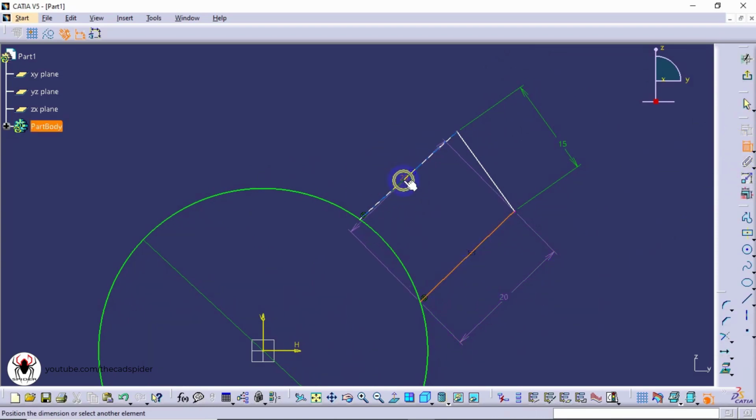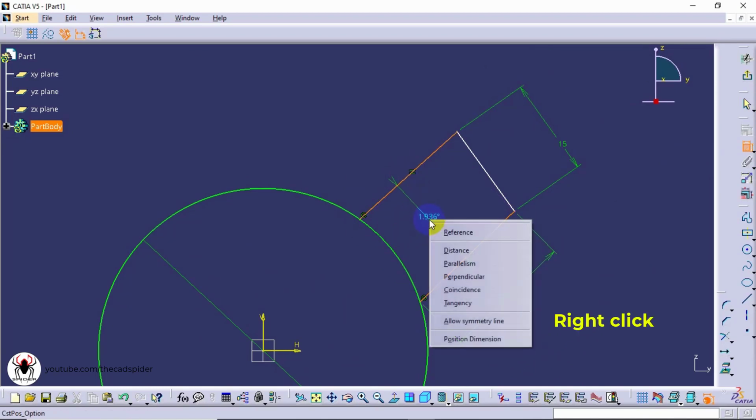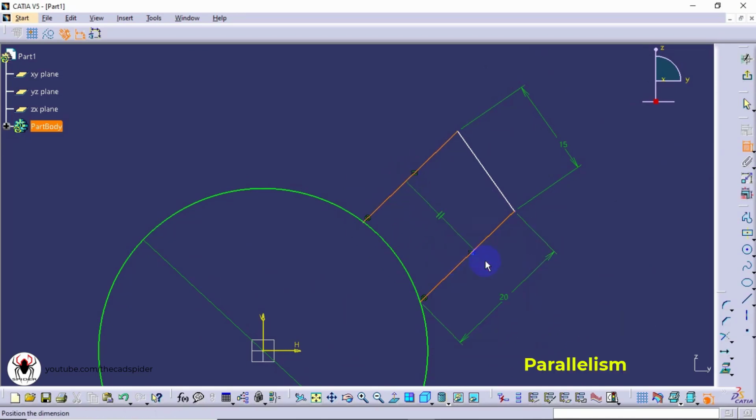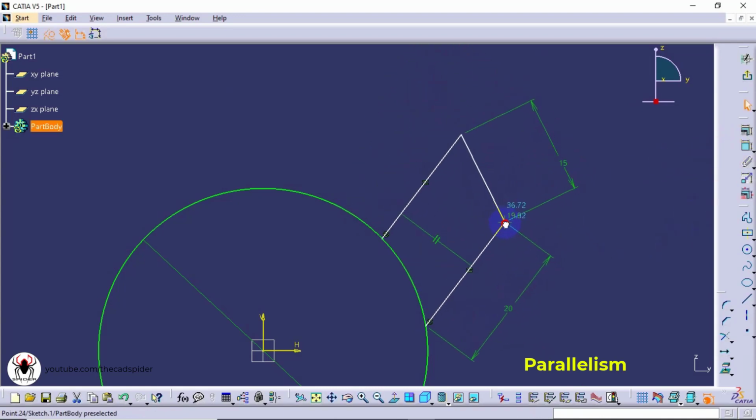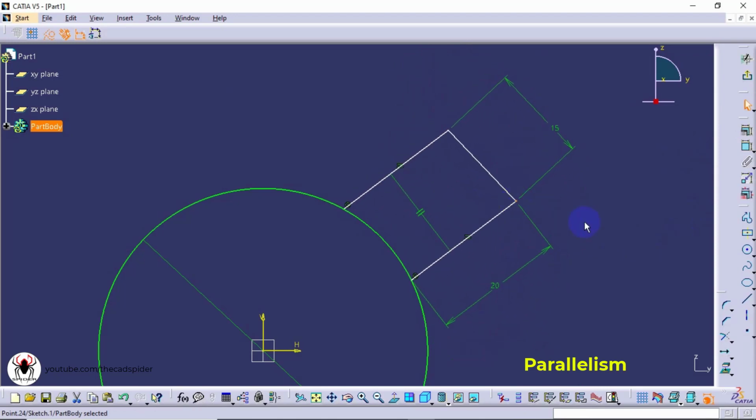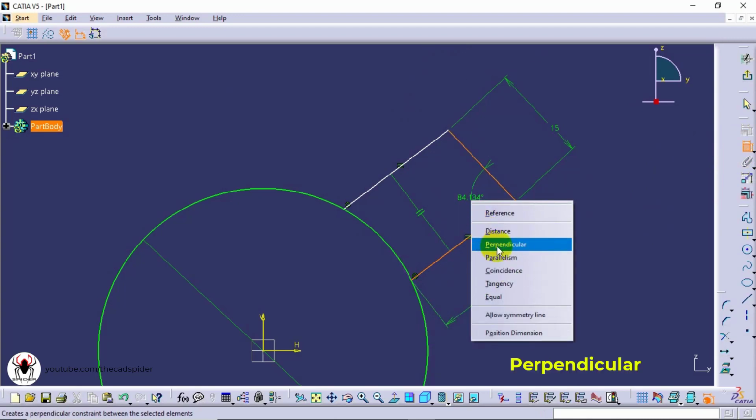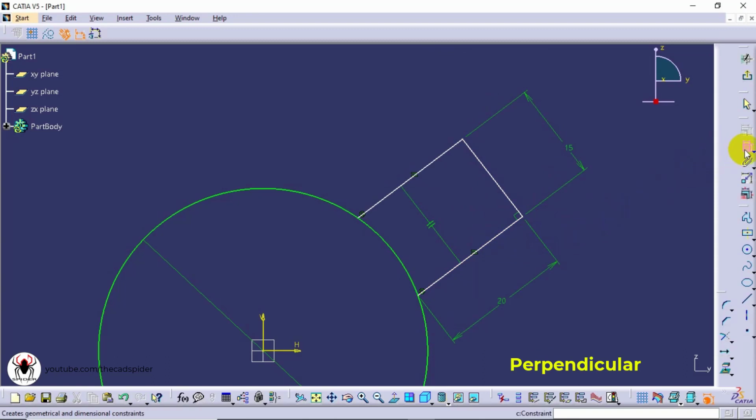Next one is parallelism constraints. Select parallelism constraints. Both the lines are parallel to each other. Next one is perpendicular constraints. Select perpendicular constraints. Both the lines are normal to each other.